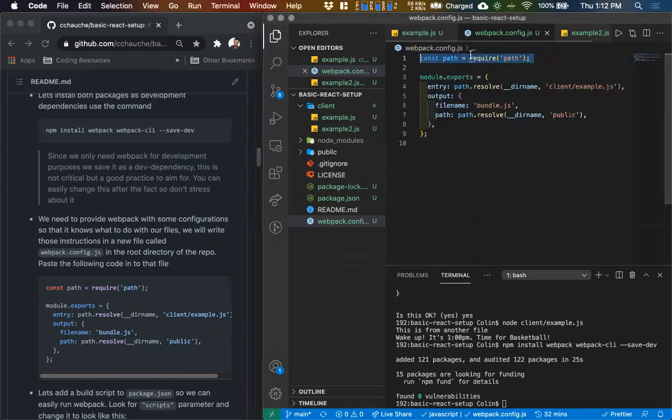We're importing path just to make it easier to work with paths. Then module.exports, this is going to be the actual settings object. You can look at the documentation for what all the various settings are that you can do. We'll add more to this later. But for now, let's go over the most basic settings that you have to provide.